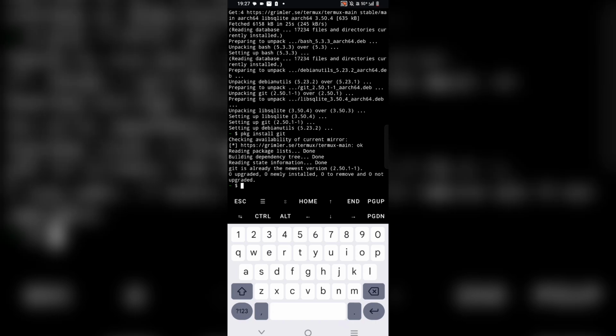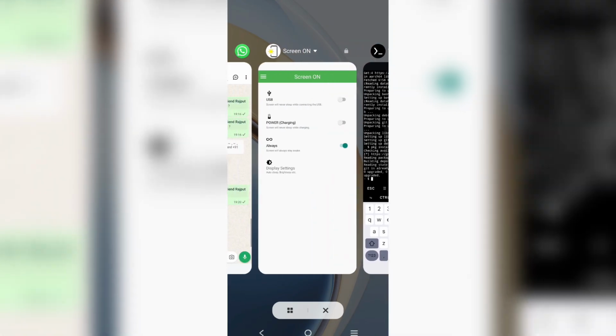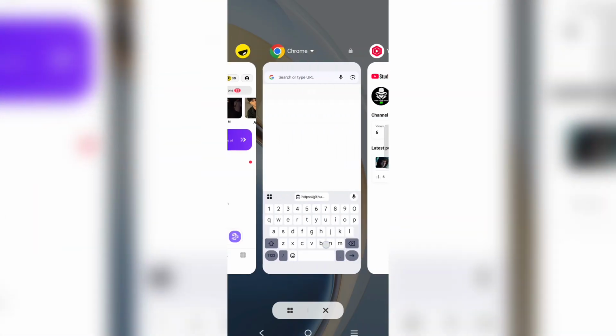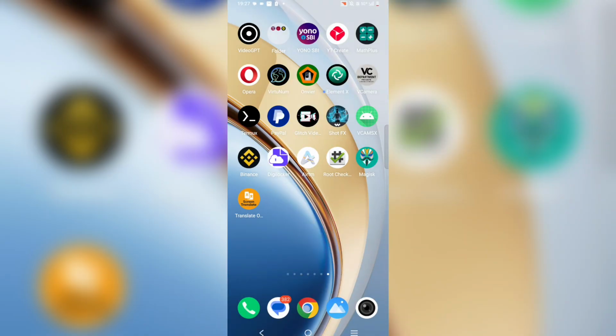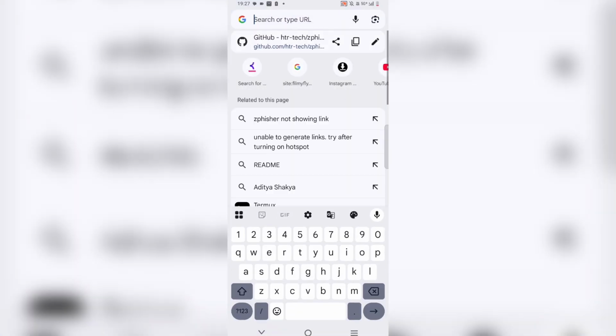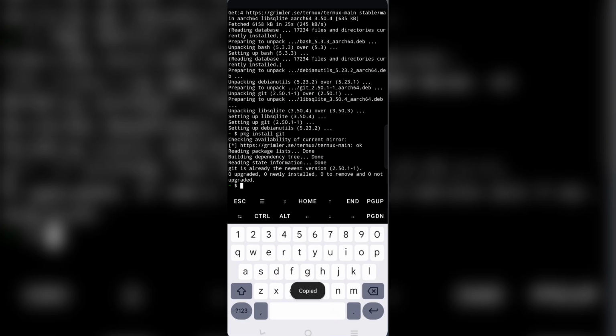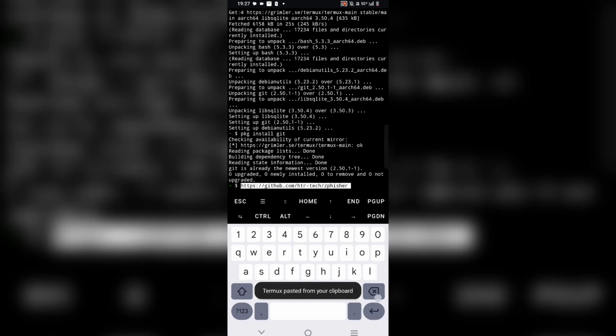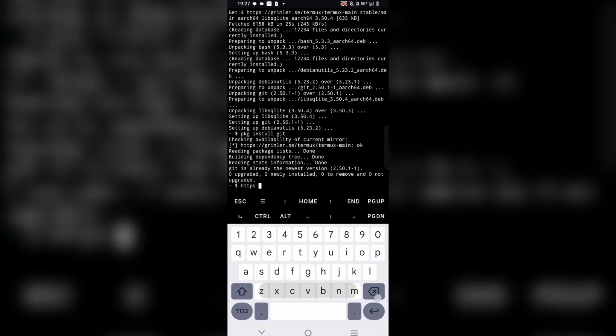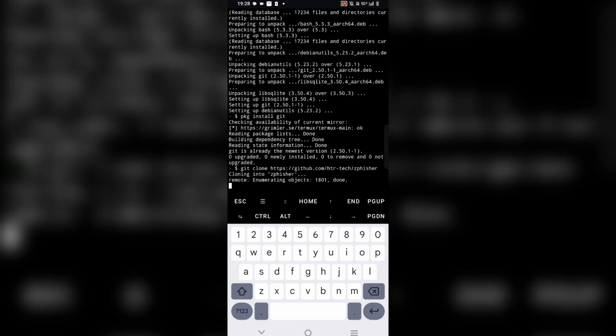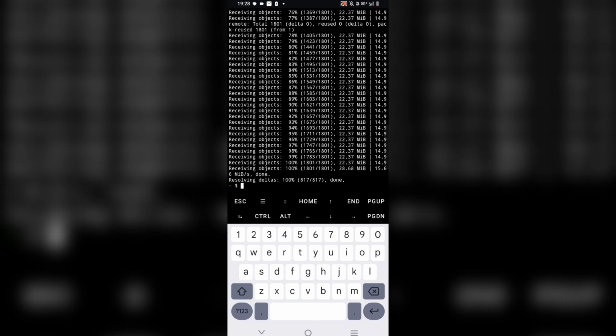It's finished. Now I will copy one link from Chrome and come back here. Before pasting, you have to type git clone, then paste the link. As you can see here, it's completed.